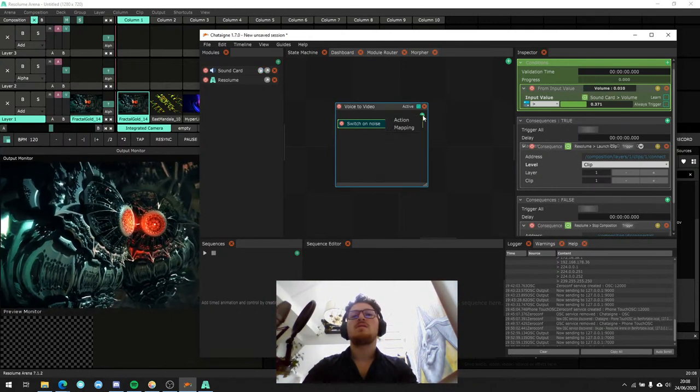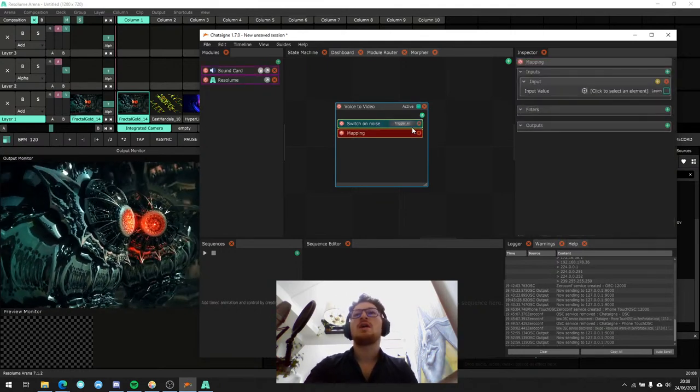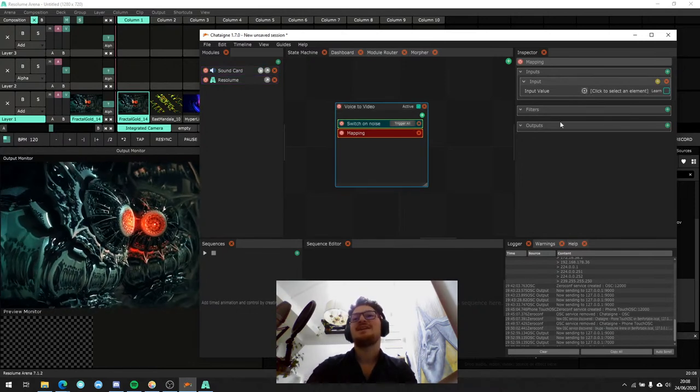Let's say that then what I want to do is controlling maybe the rotation of this, or like an effect. I really love this mode. Yes, I figured.